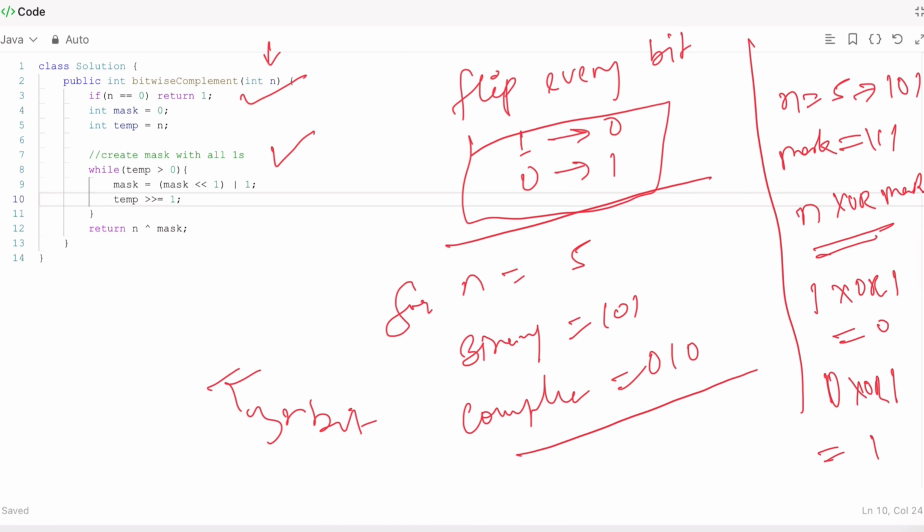That is, if n is equal to 0, we return 1. Because see, if you take the binary, what is the binary of 0? It is 0. So we have to flip it into 1. And the decimal of 1 is nothing but 1, correct? So if the input is 0, you will get the value 1 only. That is why we have to take it as a base case.